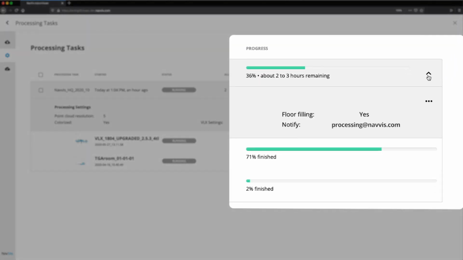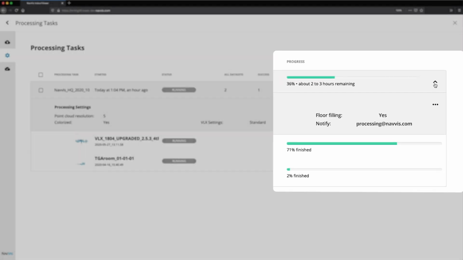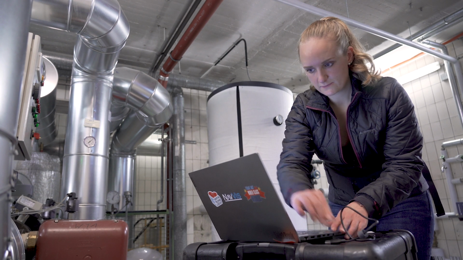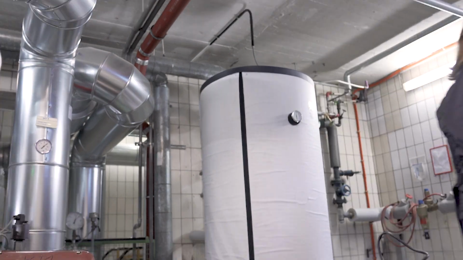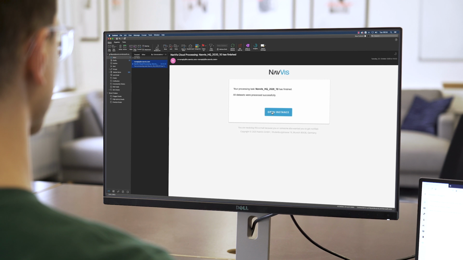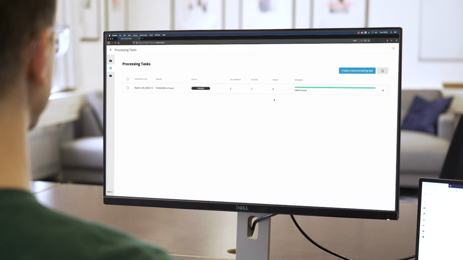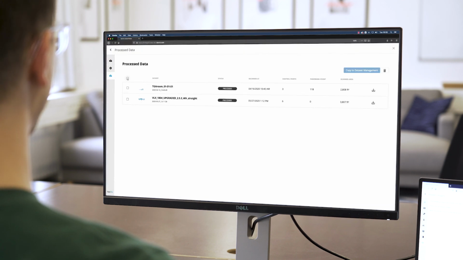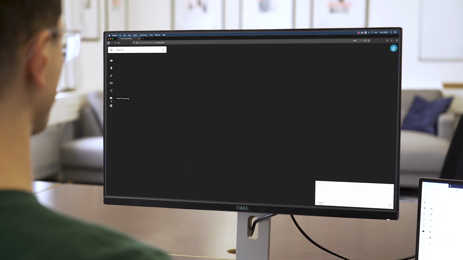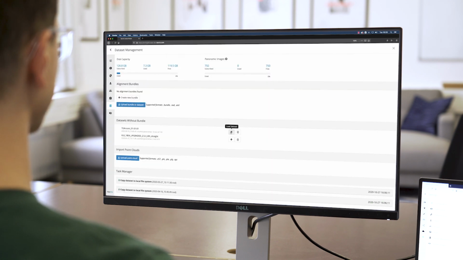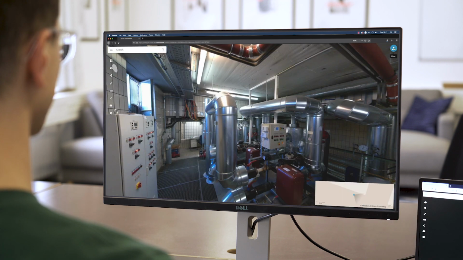A live progress bar will display the status of each task, so you'll know exactly when they're done. No need to keep checking the status of your processing tasks if you're busy. We'll simply notify the right people. And the beauty of it all? You're already where you need to be to visualize and interact with the processed data.